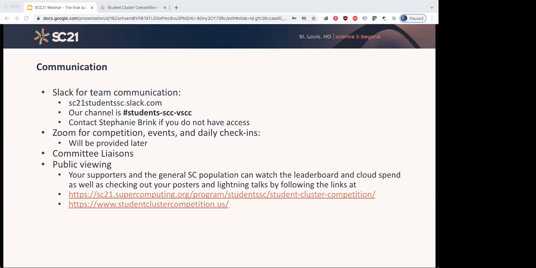And of course, if you have questions that are general or about the science applications or benchmarking, those should all go into the main students SCC VSCC Slack.